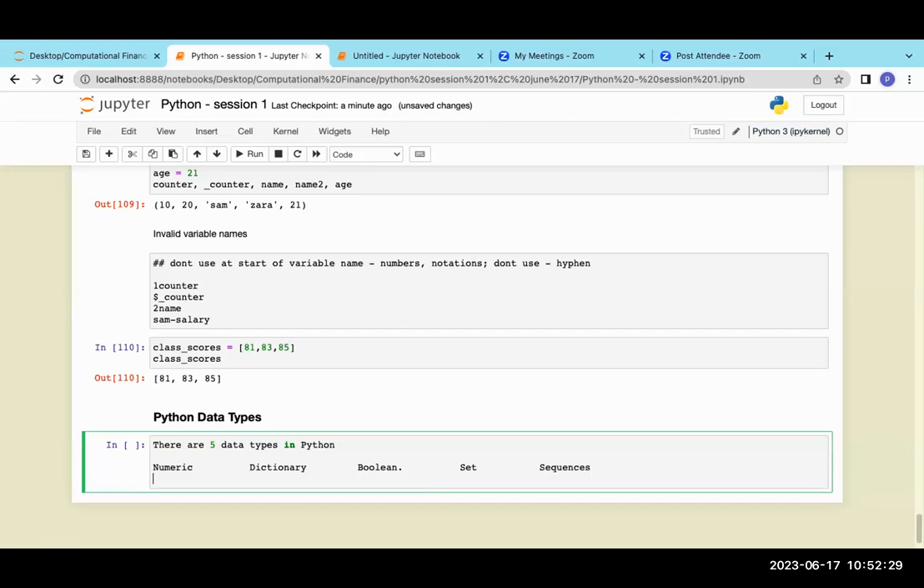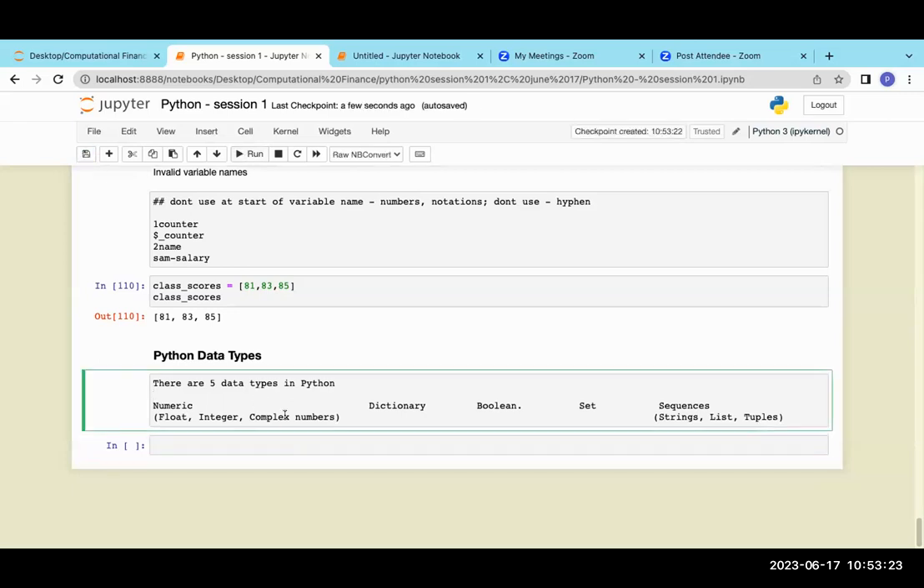Now, within numeric, you have float, you have integer, and you have complex numbers. And within sequence, there are 3 kinds of sequences: strings, which we already saw, list, which we will now cover, and tuples. Dictionary is just one data type. And I'm going to convert it into raw NB format so that it stays. Is this clear? Yeah. So this gives you a structure as to how many data types we have and what are the various types of sub data types within those data types. Okay.